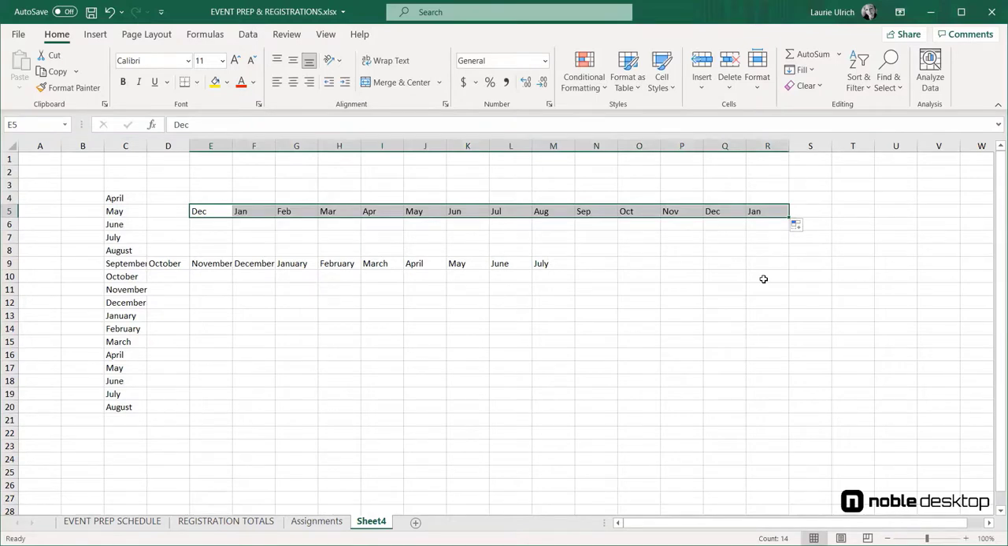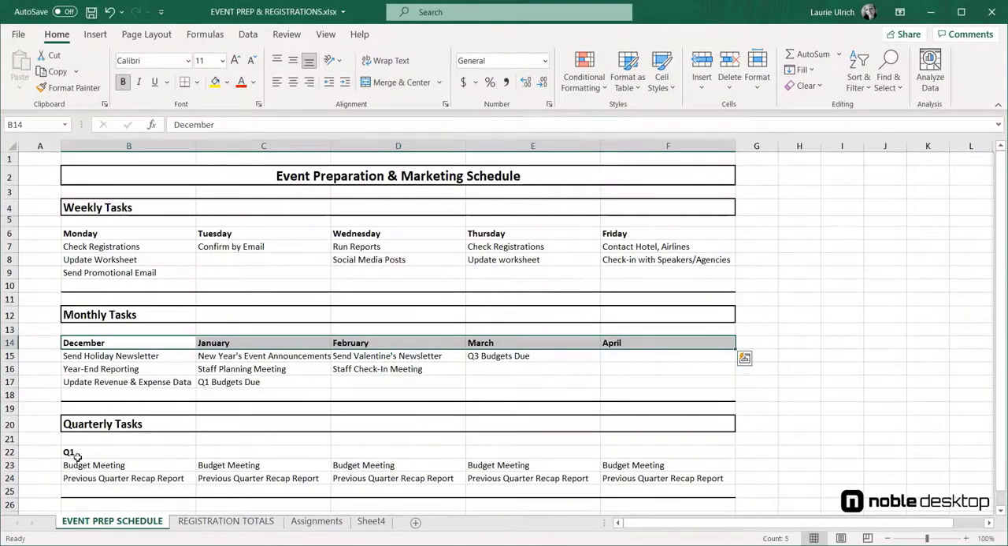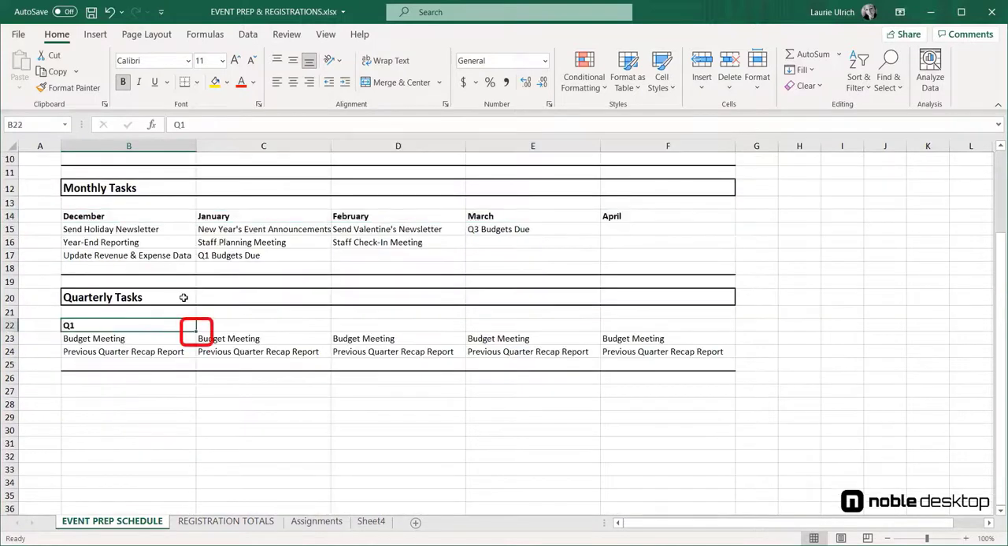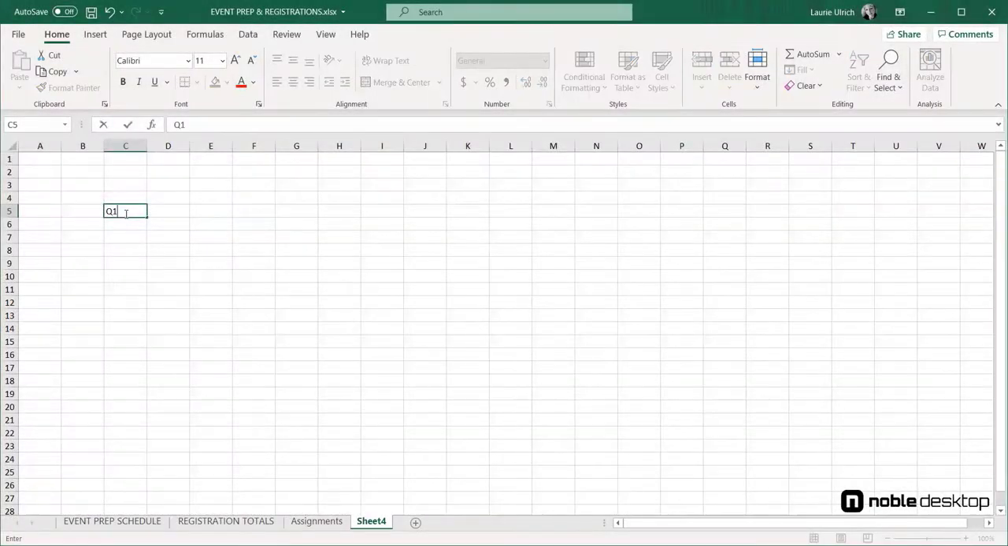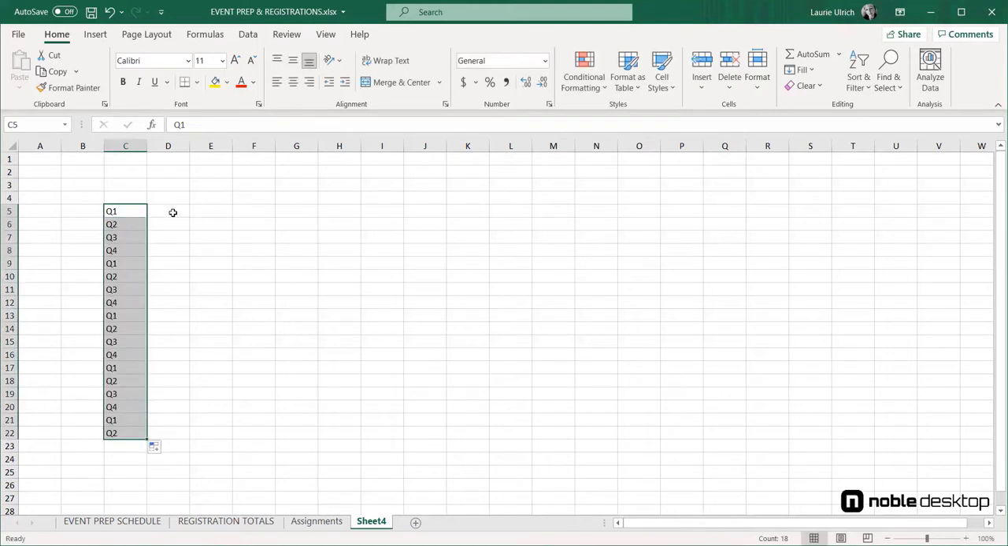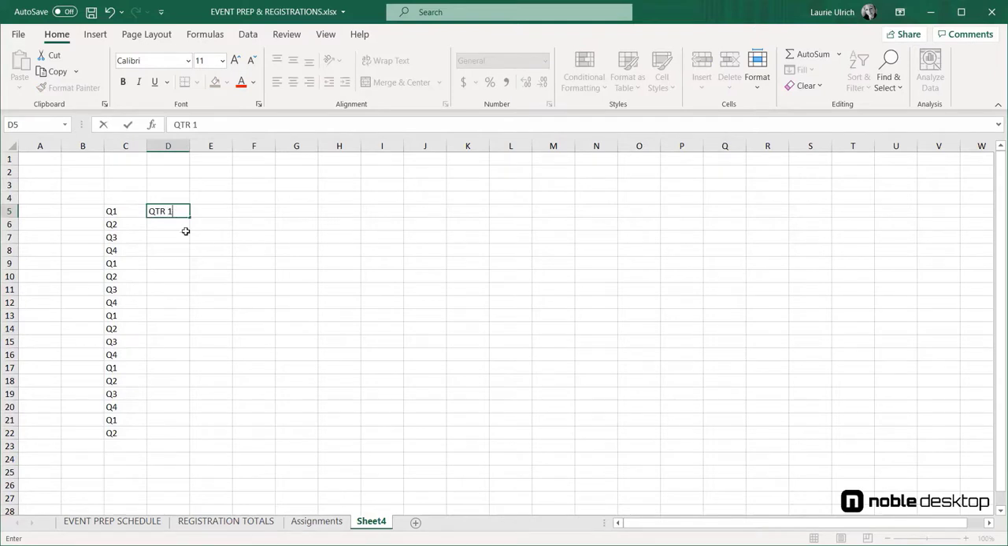Returning once more to the event preparation schedule worksheet, check out how quarters of the year are filled in. Excel knows that there are 4 quarters in the year, so if I go past the fourth, it starts over with the first, and then I can back that out if I don't need it. On the blank sheet, see that the abbreviations that work for quarters include Q1, QTR1, with or without a space after the letters, or the full word quarter. And again, we can autofill either horizontally or vertically.